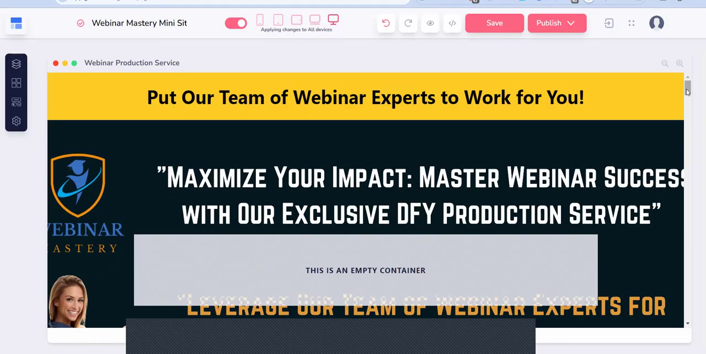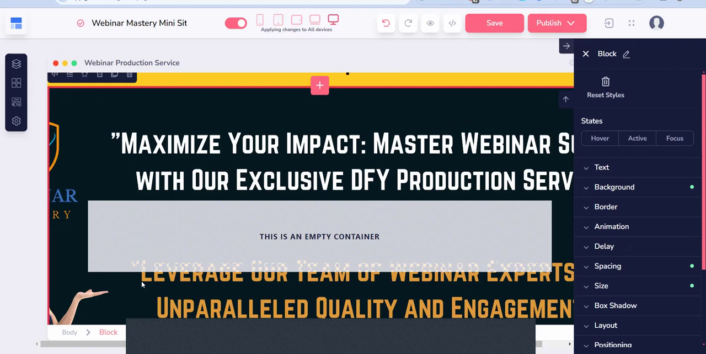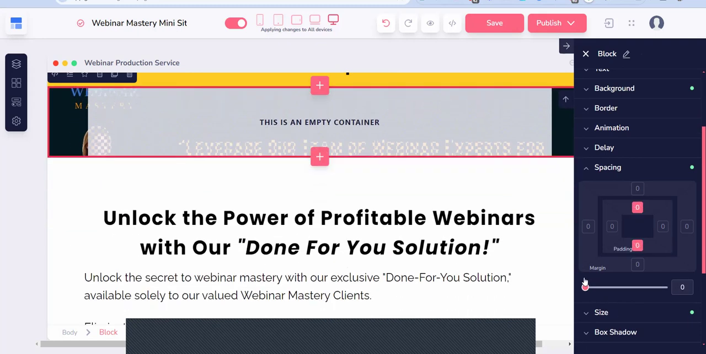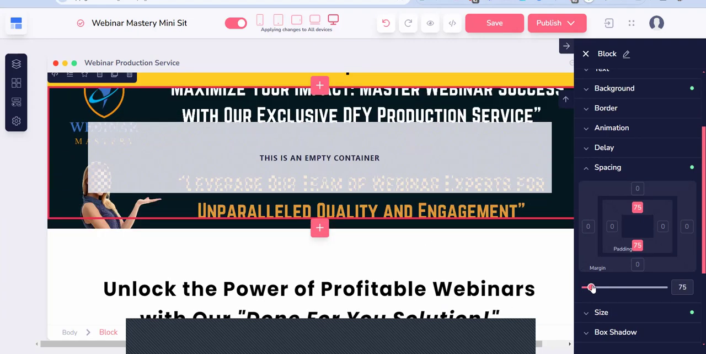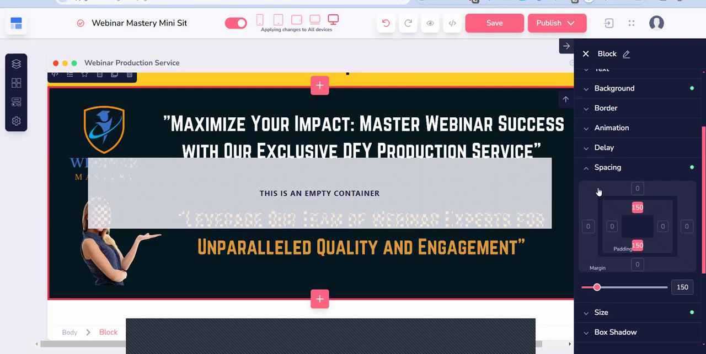So what I'm going to do is directly choose the block level, because I don't have any element in this particular block. I just have a background image. I'm going to the spacing option, and you see that the spacing given in here is 241 by 241. So let's see what happens if I turn this off, or make it 0. I think we do not need 241, but we need 100 or 150. Okay, let's see.